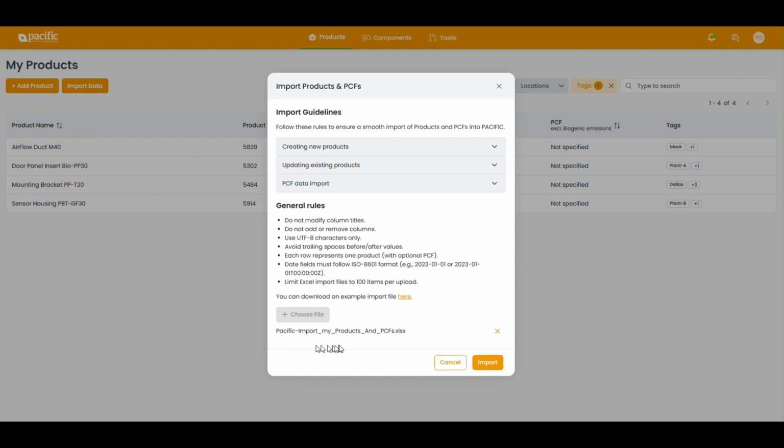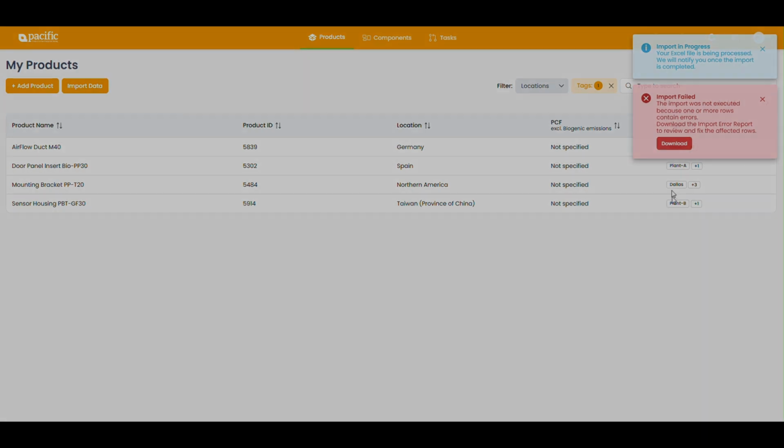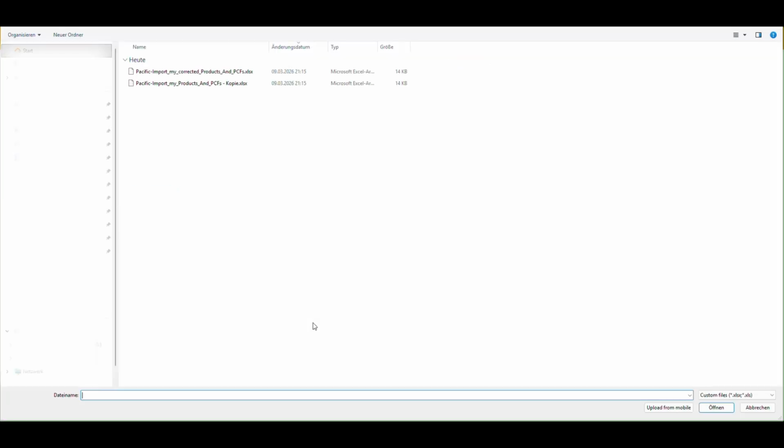During the import process, the data is automatically validated. If any issues are detected, Pacific provides a detailed validation report highlighting invalid or incomplete data. This allows you to quickly correct any errors and successfully re-import the data.